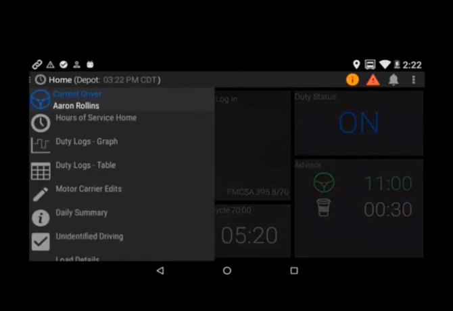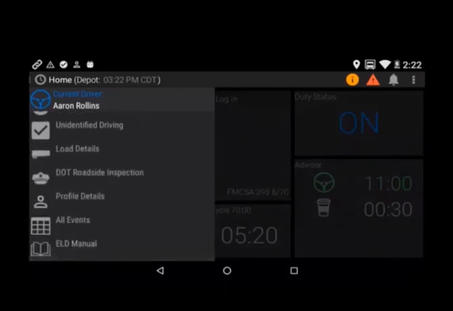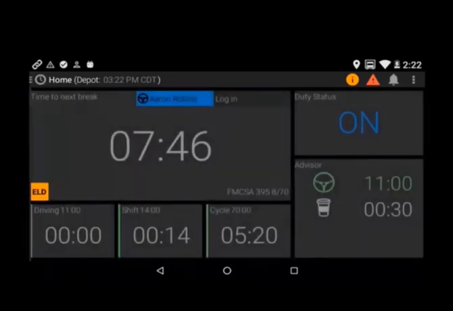This menu gives you the ability to return to the main dashboard, view your duty logs as a graph, view your duty logs as a table or list, view any edit suggestions your carrier has sent to you, your daily summary, which is where you can certify your logs, view unidentified driving records, enter load details, perform roadside inspections, look at your profile details, review all events in your logs, and view the ELD user manual. We'll cover these functions in a separate video. Let's close the slide-out menu.